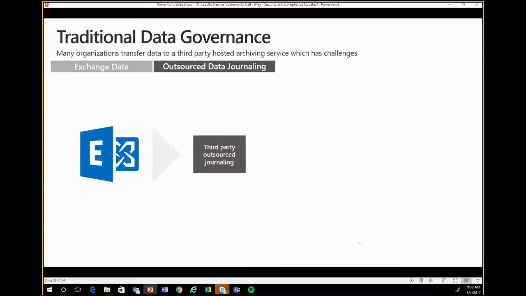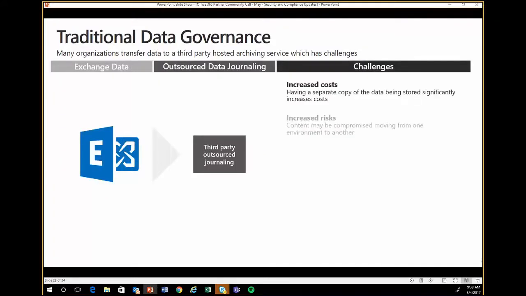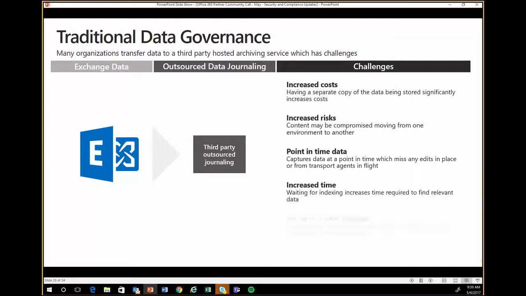And when we think about traditional data governance in organizations today, a lot of it really revolves around journaling their data out, or preserving parts of it and sending it to a third-party archive where it's stored. And this has a number of different challenges, right? You've got increased costs. You're duplicating the data. You're sending it out of your environment to a different environment. So now you're having to maintain two separate environments. And so the risks moving from one environment to the other can be increased.